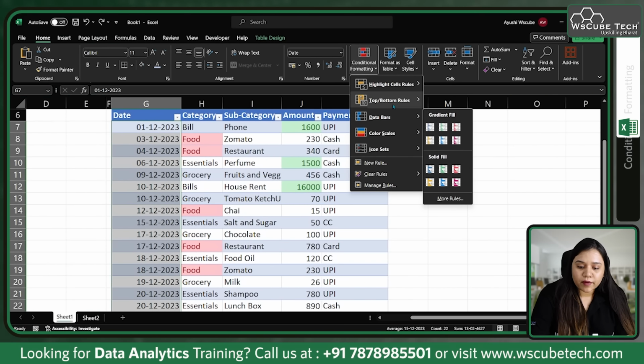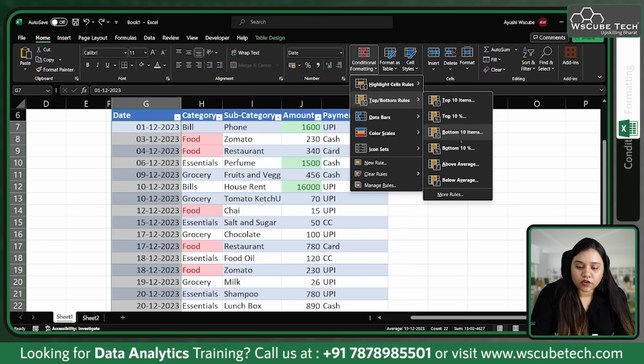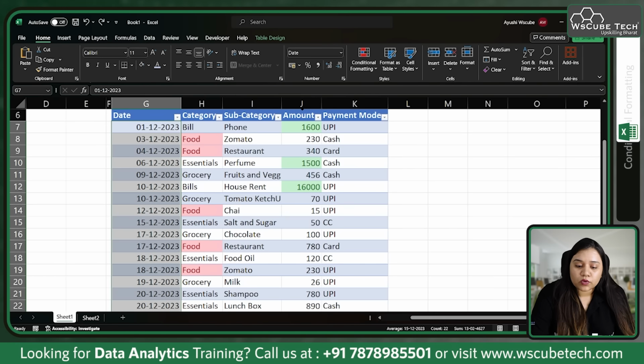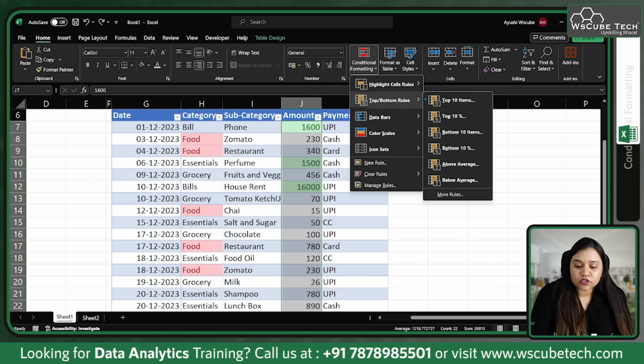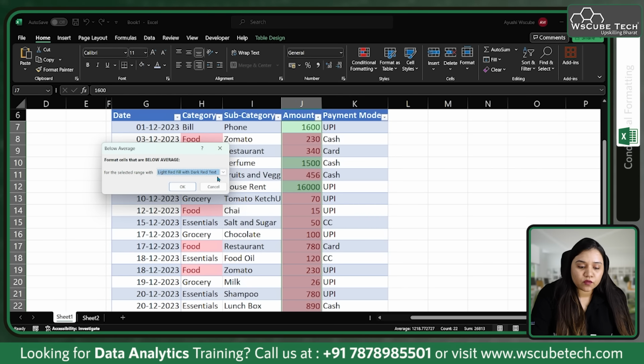Again, in conditional formatting, we'll go to top to bottom rules. Now if you want to go for bottom 10 items, bottom 10%, you can choose that as well. For the amount, if you want to highlight all the values which are below average, you can see we have below average data as well. So for below average, whatever color you want to fill, you can fill that color, and you can customize your own format as well. So let's go for yellow. I guess many values are below average, so I'll just cancel this, but I just wanted to show it to you all.